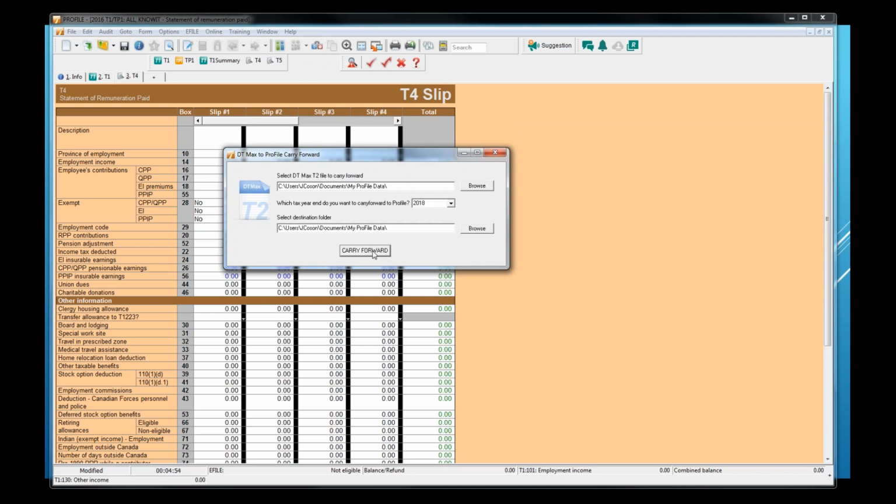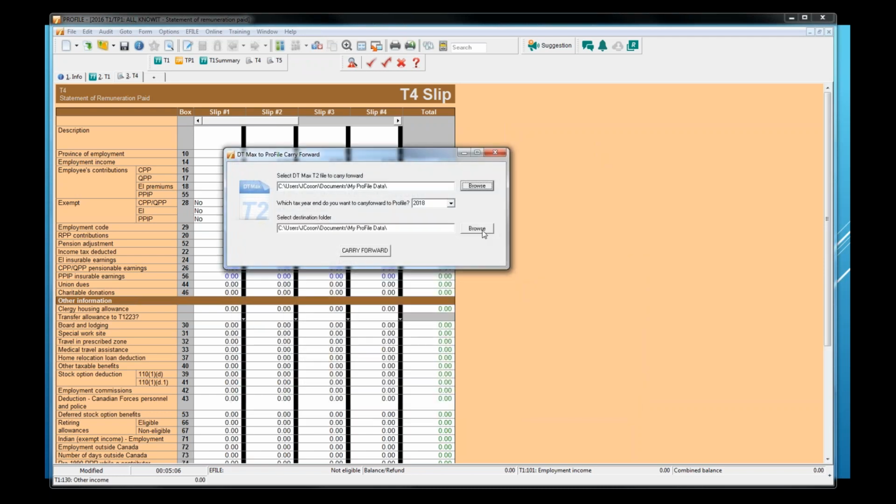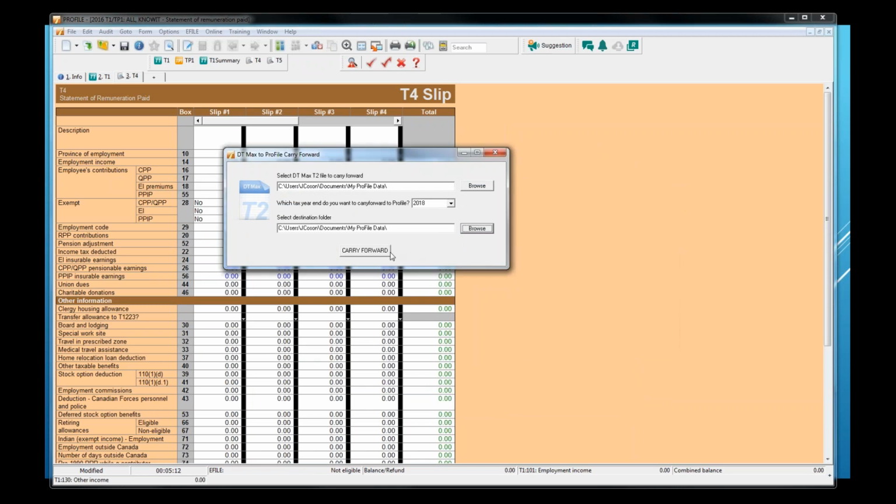Select Next, and you have the option to select a year when it comes to T2s. Again, you're selecting where that DTMax file is stored and where you want to save it within your system. Once you have that information, you press Carry Forward.